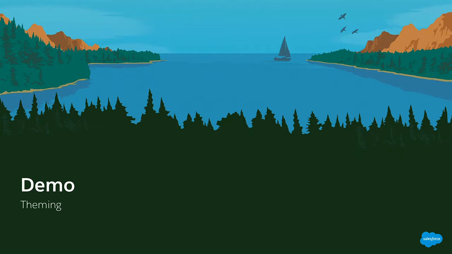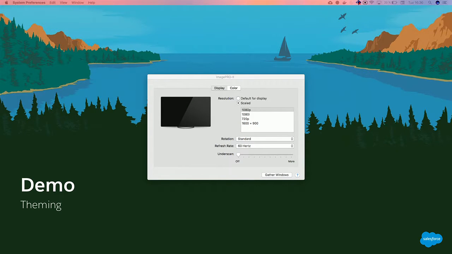So let's just hop right in the community builder. Let's not restart our computer.